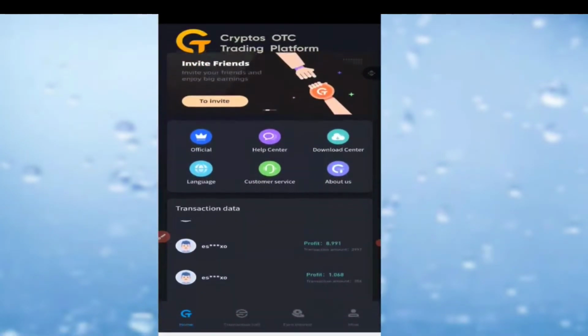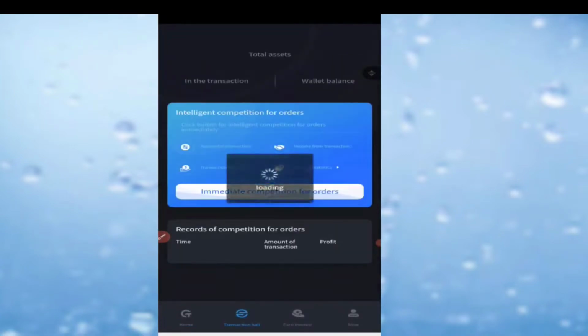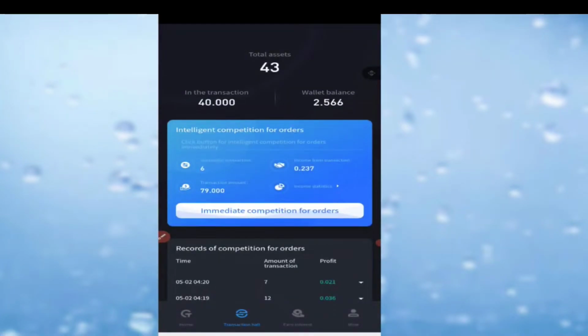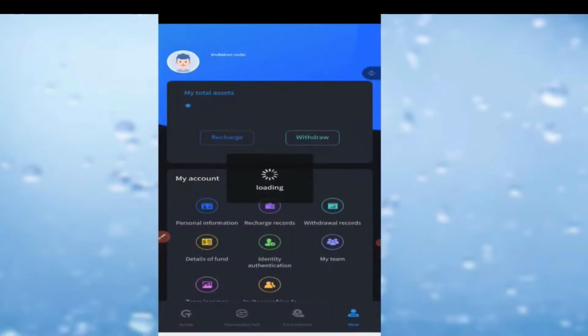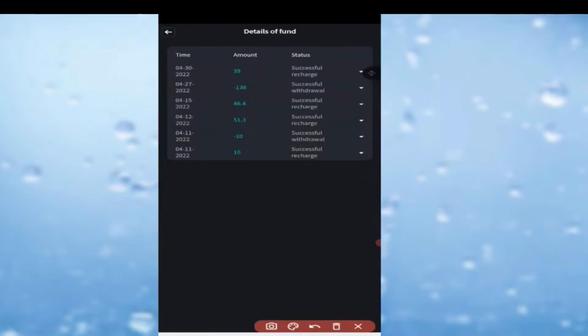So here now, as you can see, this is my dashboard. Currently I have 40 USDT in transaction. My wallet balance is 2.566, that is 2.56 cents. Now I just want to show us the details of funds, my details of funds, as you can see here.